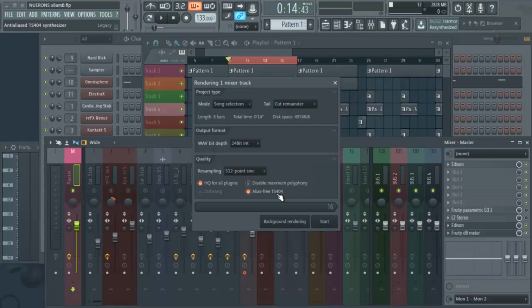Alias free TS-404, I don't really know what that is. It's been here for years, but I don't know what that's for specifically. I just always left it on. As it says up here in the right-hand corner, it's a legacy option. So after you've done all that, that's pretty much how you would do it. You'd hit start.